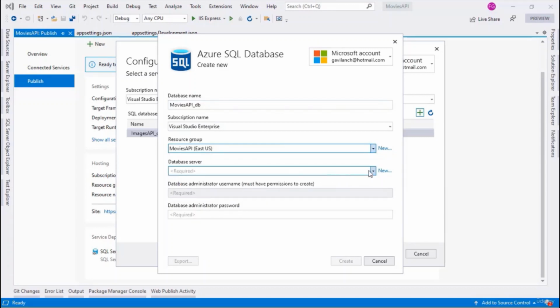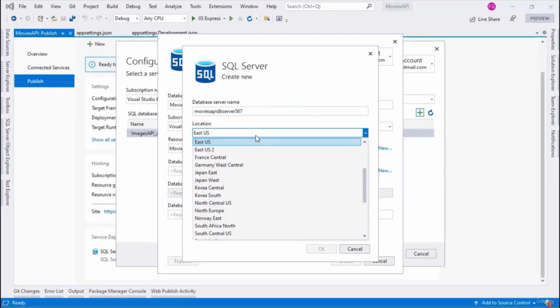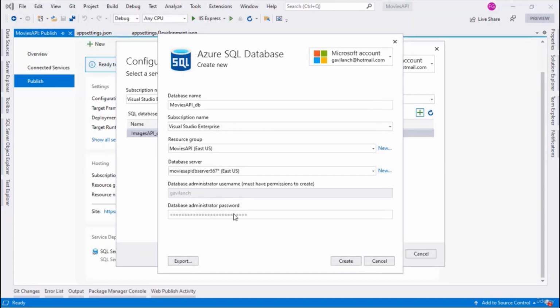And I need a database server, so new. The database server is where our SQL database will live, so let me put a unique name. This is fine. Now let me put a location. East US is fine. Now I need to put an administrator username and a password. So let me put this password and keep this information in hand because we're going to use it in just a minute. So let me say OK, and this is done.